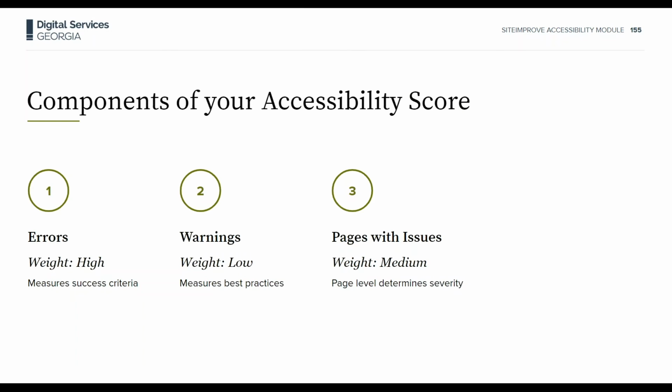Warnings are automatically determined failures to meet best practices. So these things should be investigated manually. And for that reason, they weigh pretty low on your score. It's an automatic check to check these particular aspects of your site are not meeting best practices, but because they need to be investigated, they weigh pretty low on your score.